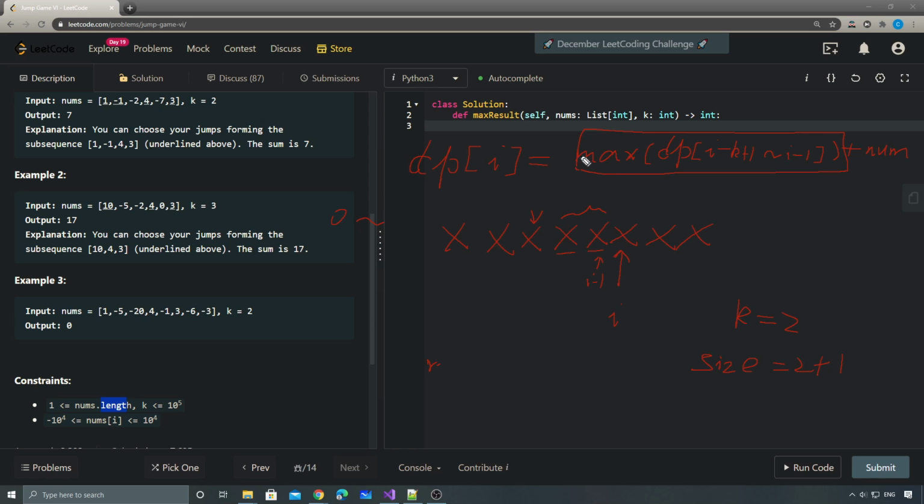So we just need to find a more efficient way to give us the maximum values within the sliding window. And to do that, I think some of you may have already known, we have two options. The first one is the priority queue.